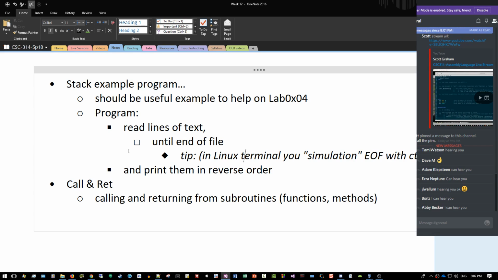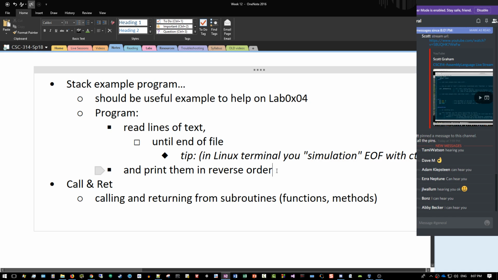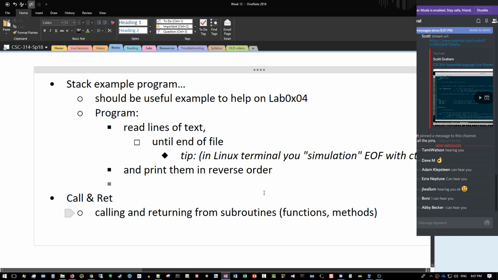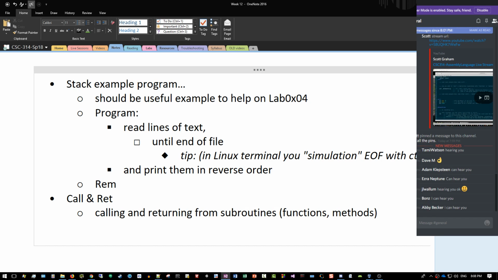And there are different ways that you could go about this. There's no absolutely one right way, but it is something that naturally uses a stack, because if you'll remember, stacks are last in, first out, or LIFO.